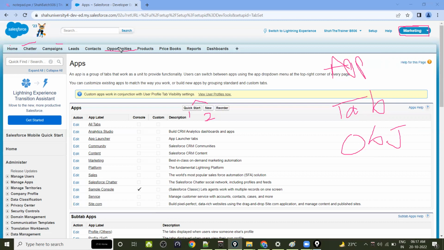Once I go to the object I'm referencing, the opportunity object, I am creating records, reading records, updating records, deleting records. These are the CRUD operations that I am doing. So with the quick start method, in a single shot, three things: in a single click, I am going to create one application, one tab, and one object. Three in a single shot. That is nothing but quick start.